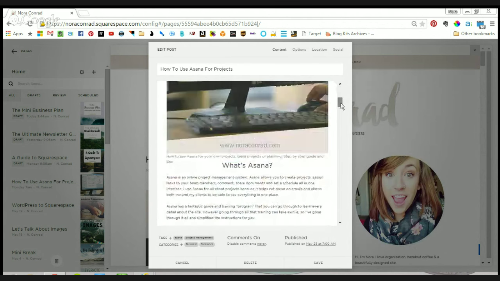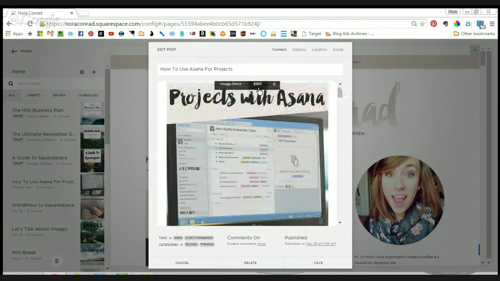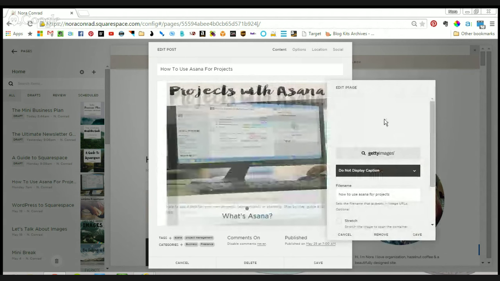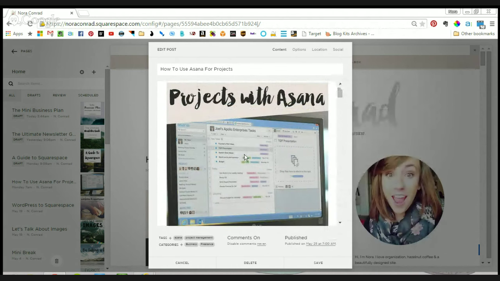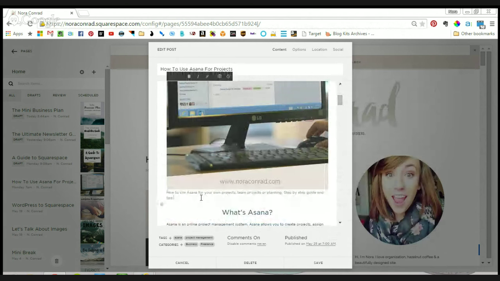The other thing that you want to do is add a caption. So let me go back into the edit here. When you first upload an image, you want to choose right here, caption below. This will give you a little text box where you can type in the caption.